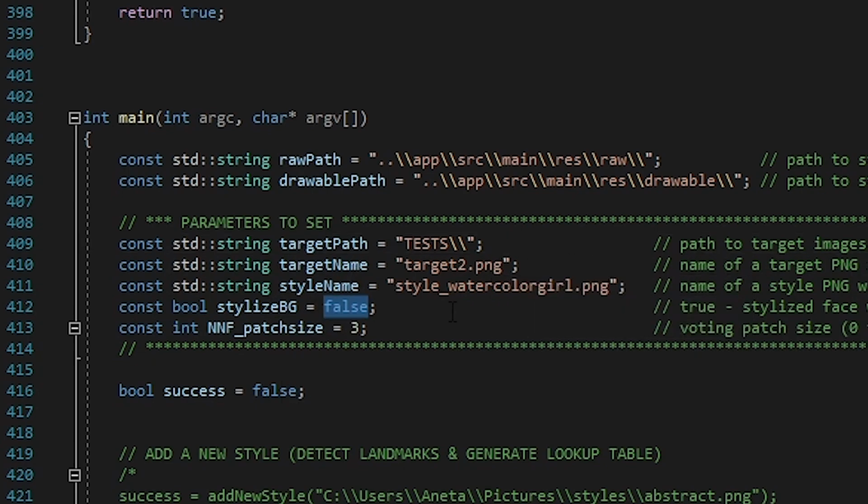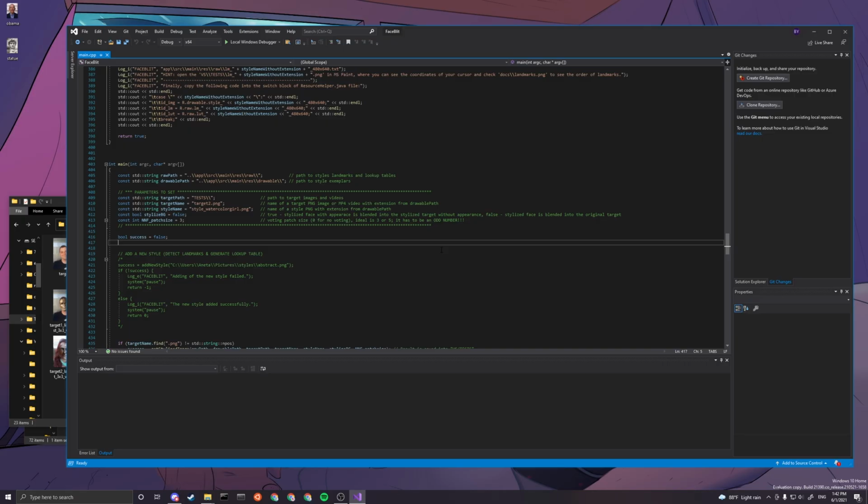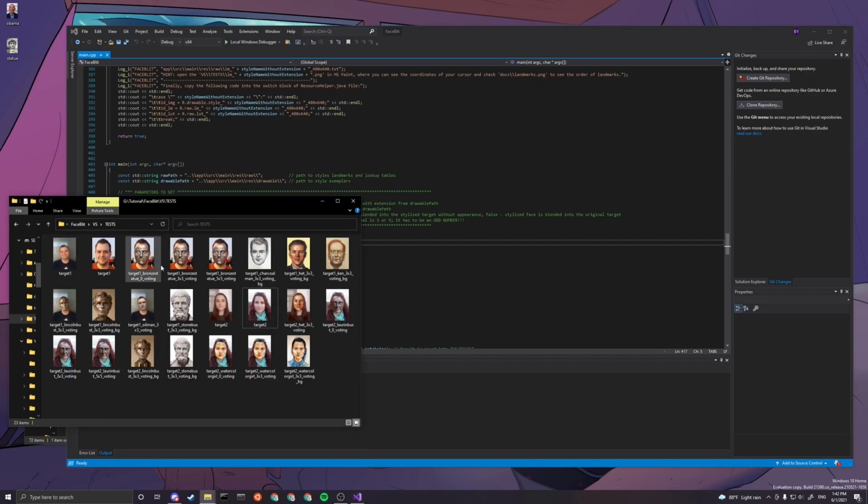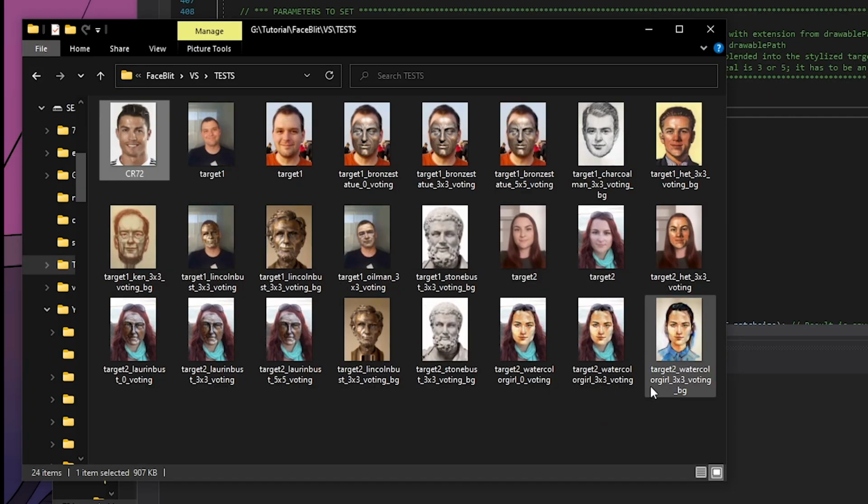False means that it will not have the style image background, and true means it'll basically have the style image's background. Okay, now let's run on the images that we want to run, not the official demo ones. So for the target image, I'll be using Cristiano Ronaldo. So I'm gonna drag and drop it here.